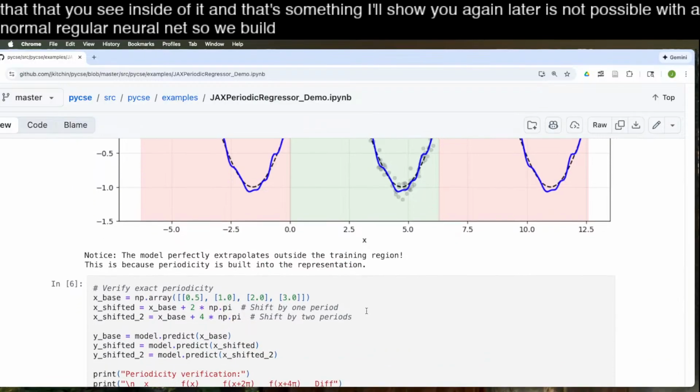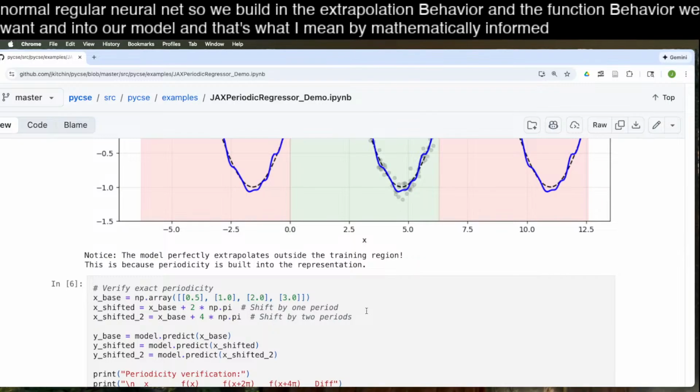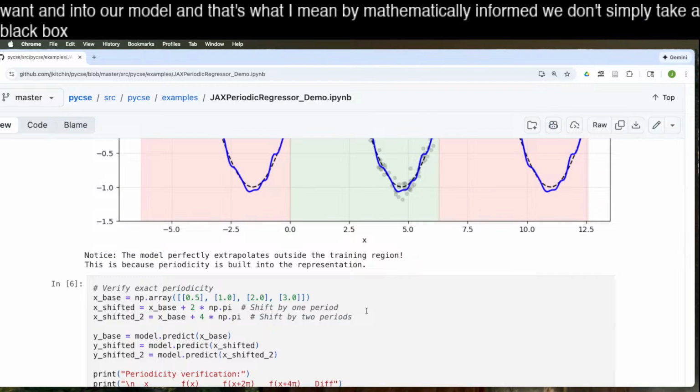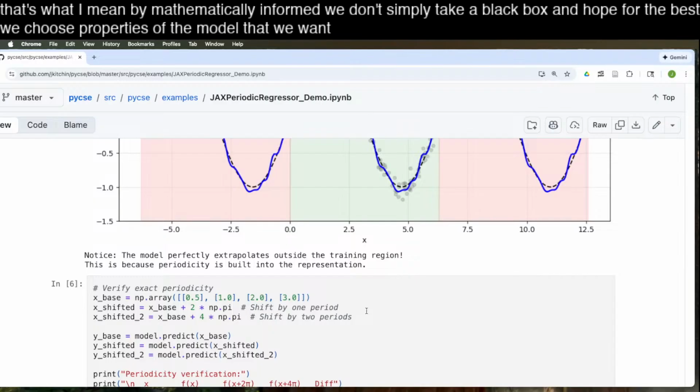So we build in the extrapolation behavior and the function behavior we want into our model, and that's what I mean by mathematically informed. We don't simply take a black box and hope for the best. We choose properties of the model that we want, build it in with guarantees, and then we get what we need.